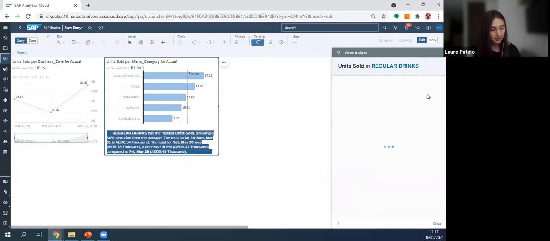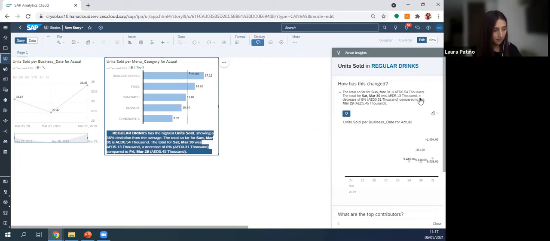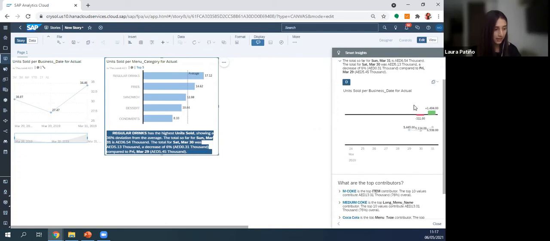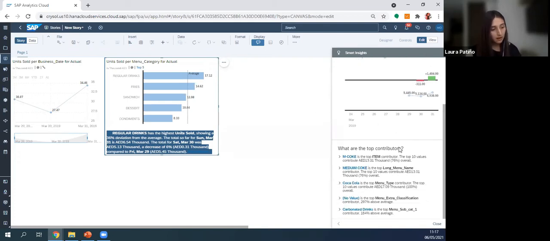I can see some other information like charts. So for example, I can see the units sold per business day during the last 3 days. So I can see here we had an increase, and things like that. I can copy this information as well to my story.